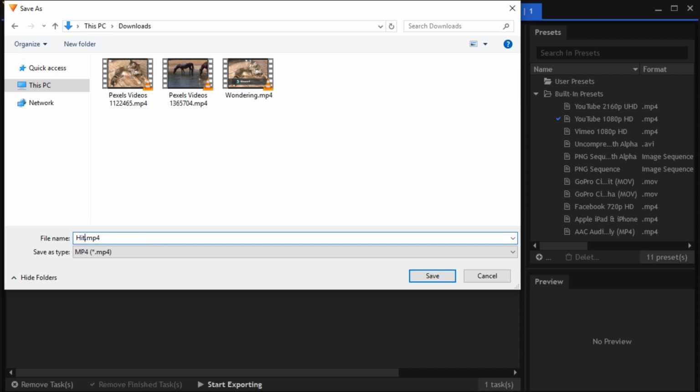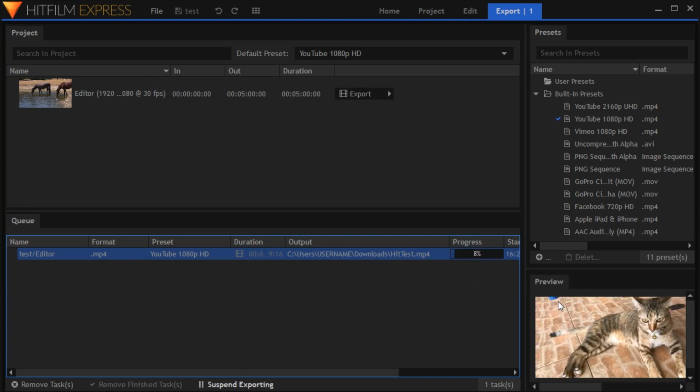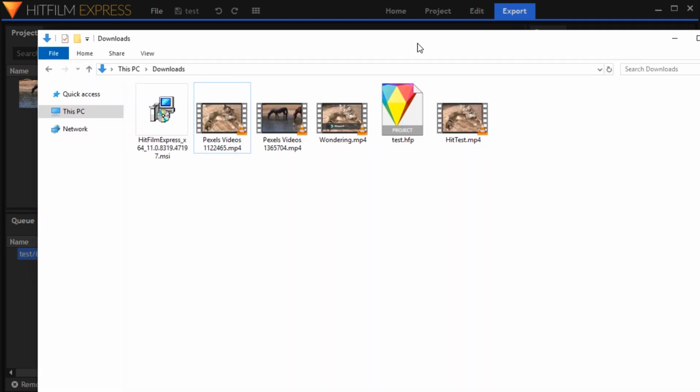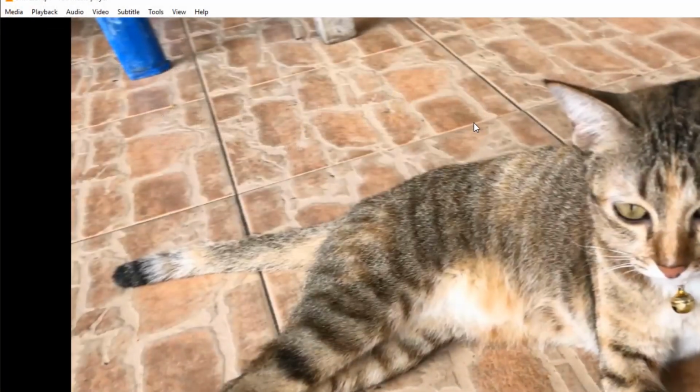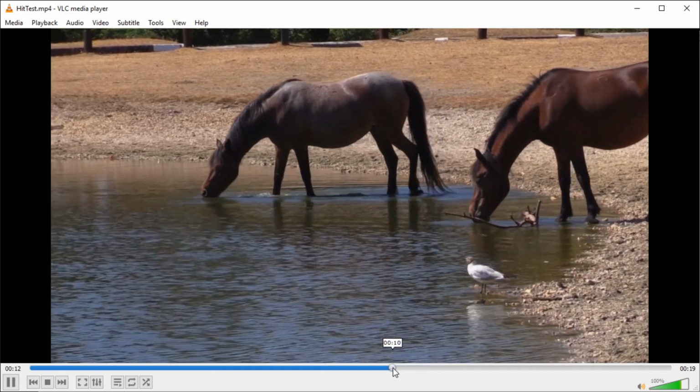Hit test. And now we can press start exporting down here. All right, we have a preview here. Okay, so the export is done. Let's test if it has a watermark. Here it is. All right, hit test. Here it is. There is no watermark. That is good.